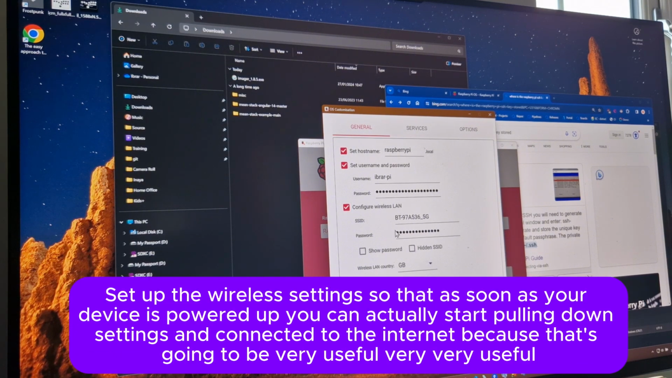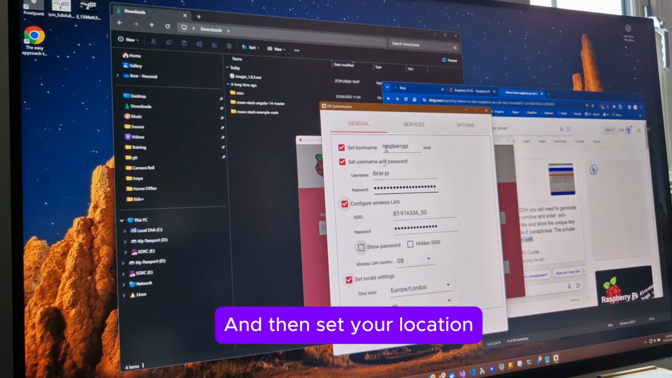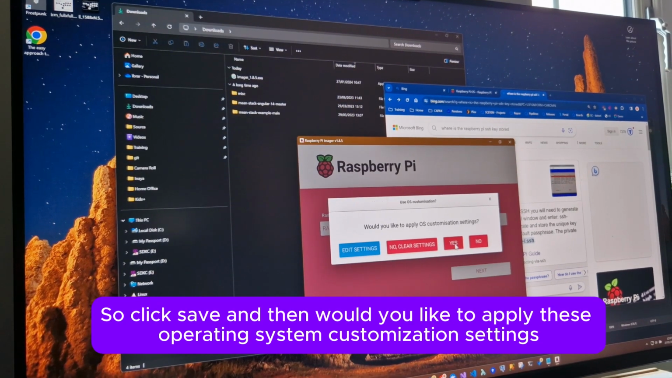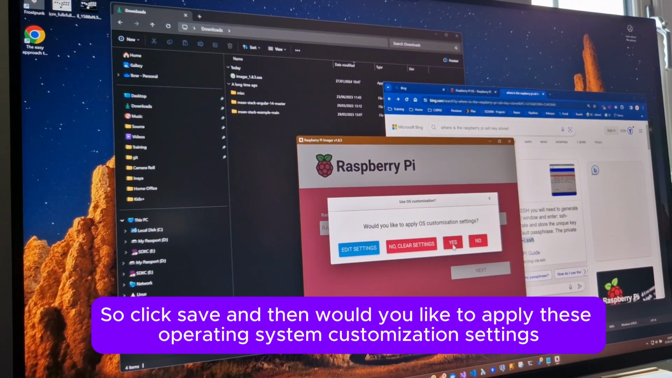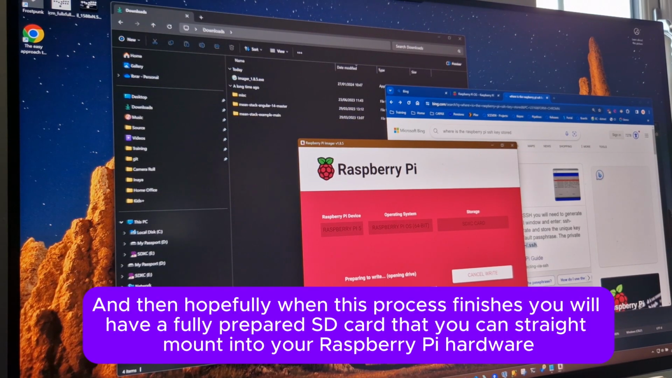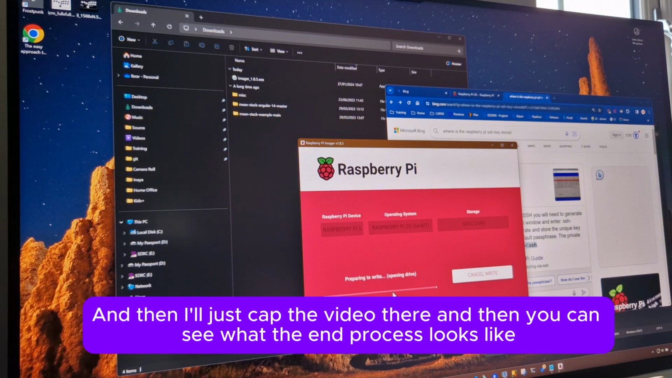Set up the wireless settings so that as soon as your device is powered up, it can start pulling down settings and connect you to the internet, because that's going to be very useful. And then set your location. I'm based in the UK, so I've got UK related settings there, so click save. Then, would you like to apply these operating system customization settings? You say yes. I want to erase my SD card, and then hopefully when this process finishes, you will have a fully prepared SD card that you can straight mount into your Raspberry Pi hardware. I'm going to pause the video from here because it takes roughly 5 minutes to go through from end to end, and then I'll cap the video there so you can see what the end process looks like.